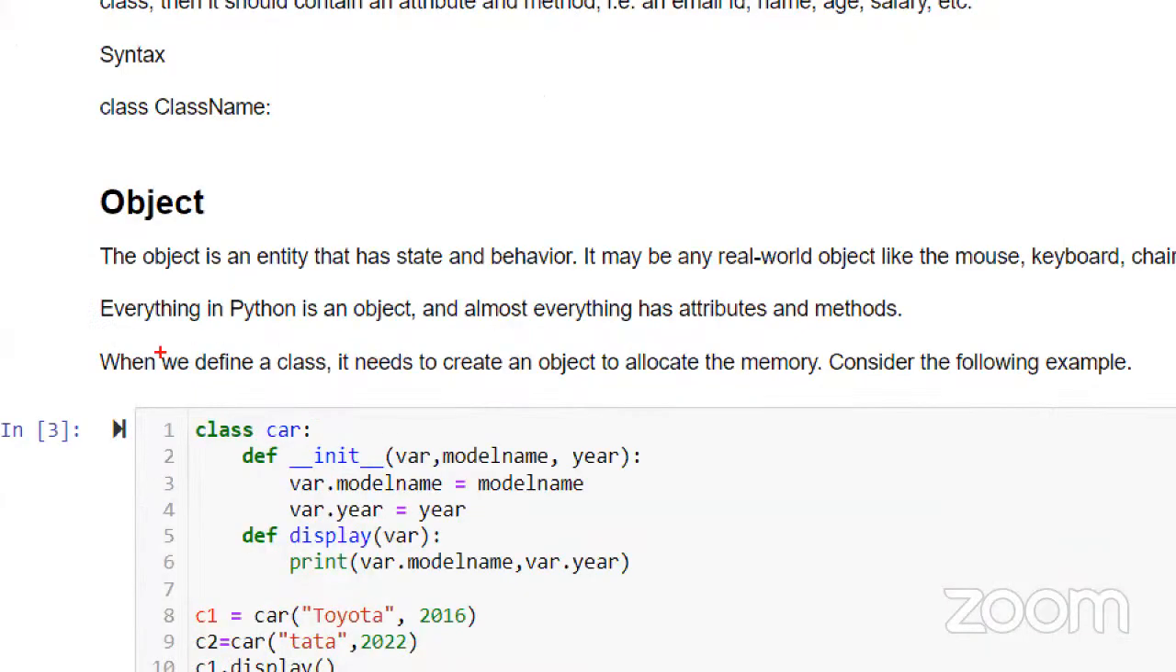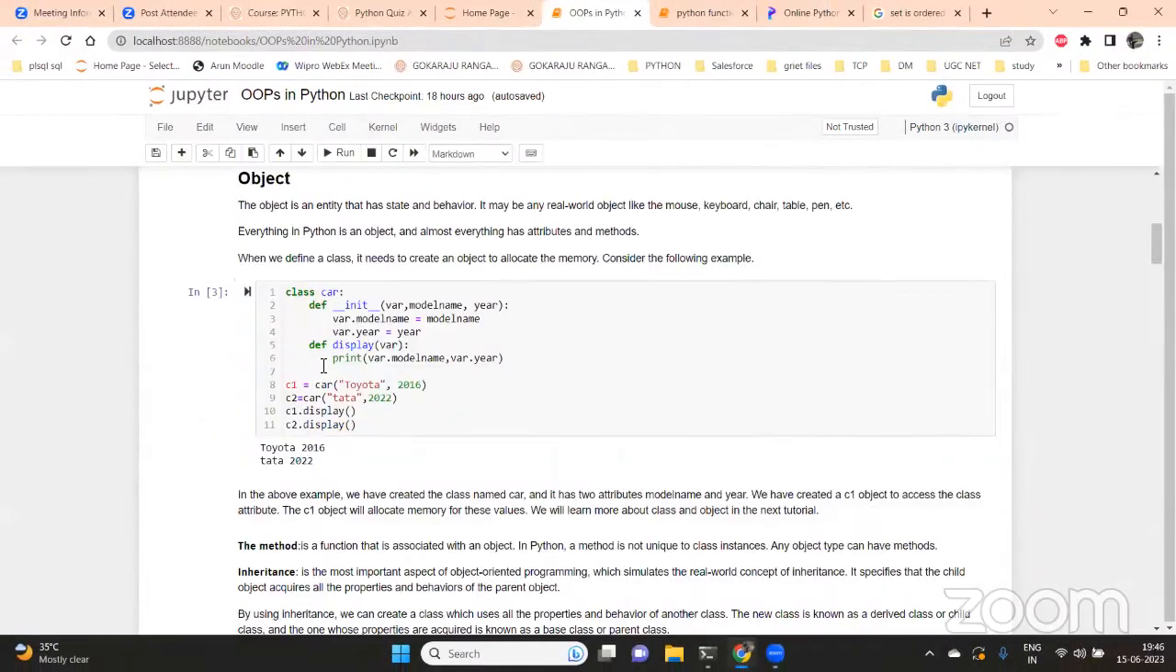So see, this is very important. Everything in Python is an object, and almost everything has attributes and methods. So whatever you do in Python is considered an object only. Your class, your list, your data type, the functions, whatever you are using, they all come under the object category, and almost every object works with attributes and methods, correct? These things I discussed in the last class.